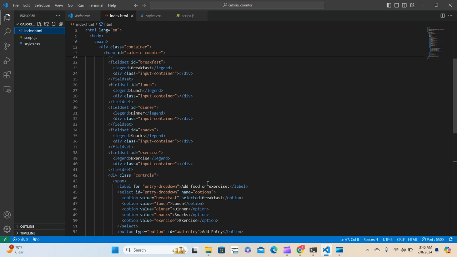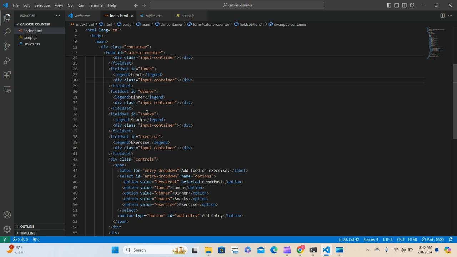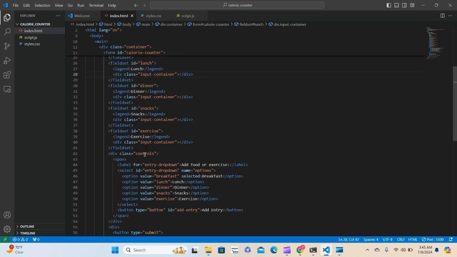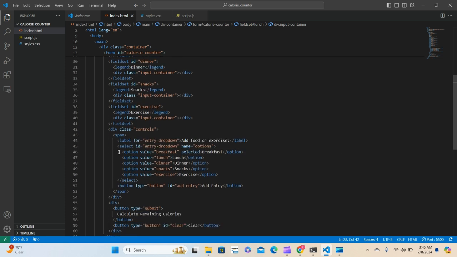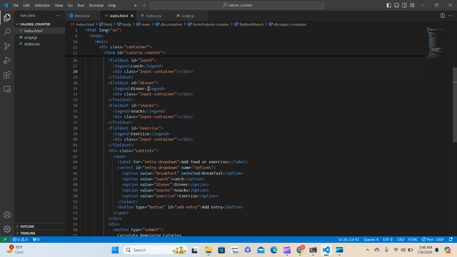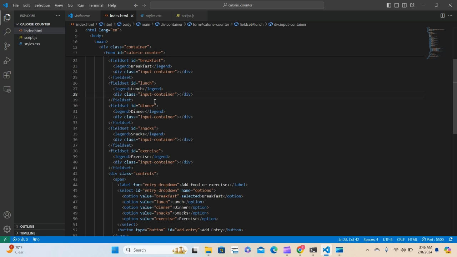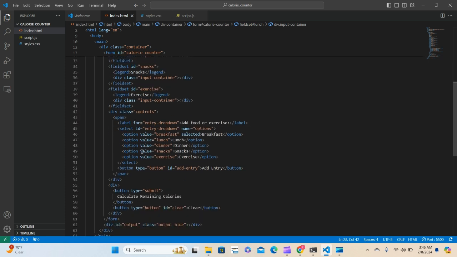And the way that I did it is using JavaScript. So JavaScript will insert inputs in here in each one based on the ID and the class. And here's the drop down. The drop down has a value the same as the ID for each field set.